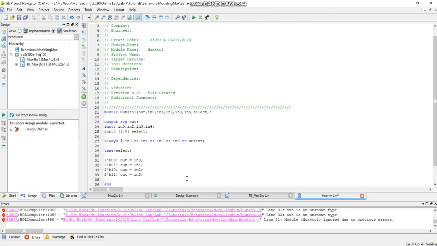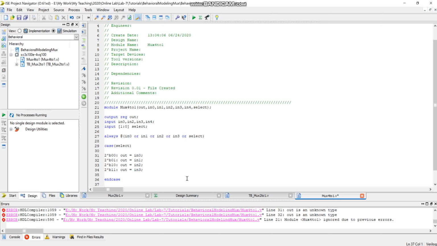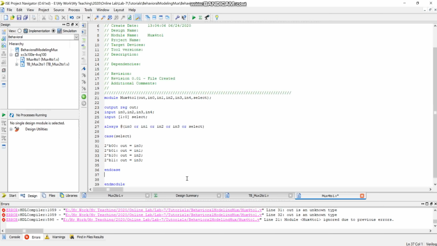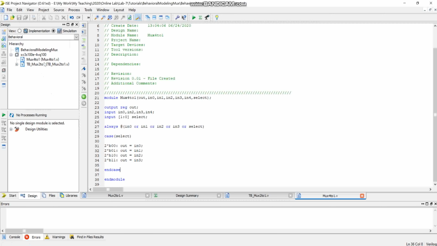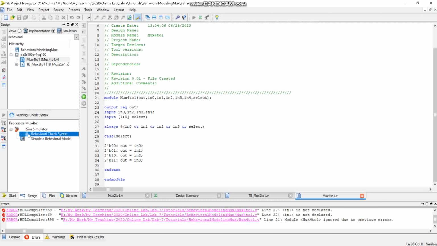So now end this case statement, and I guess that's it. Now you need to run this. We have successfully written this behavioral code for this 4 to 1 line multiplexer. Now let's save this, select it, and then run its behavioral check.